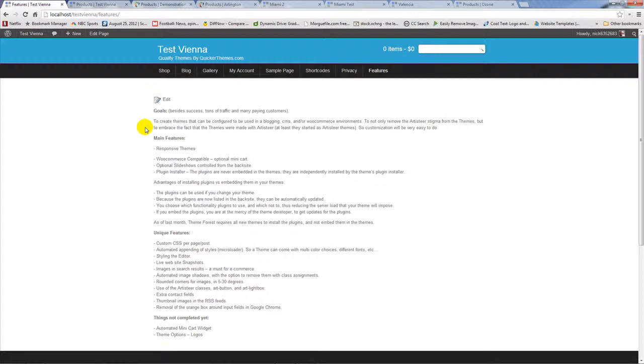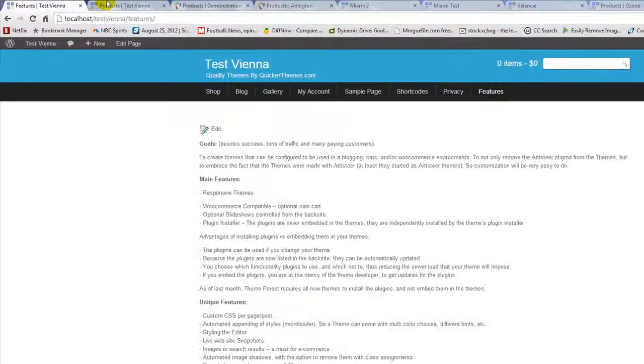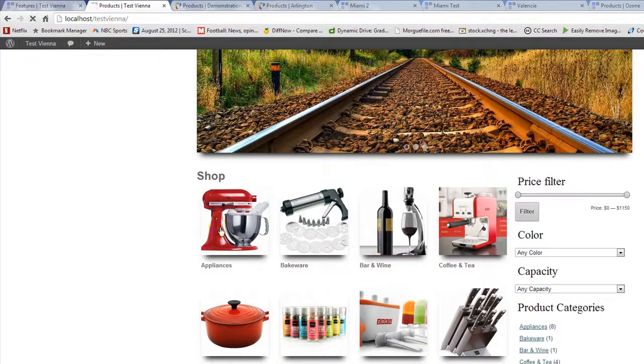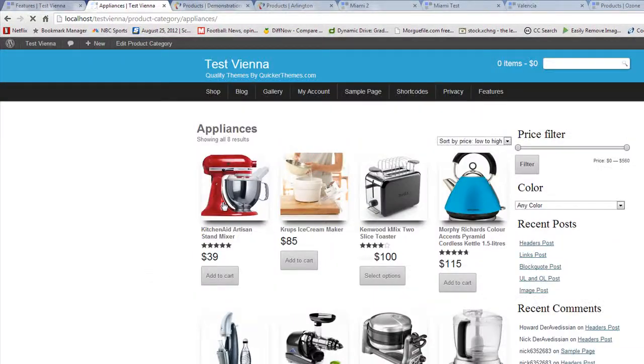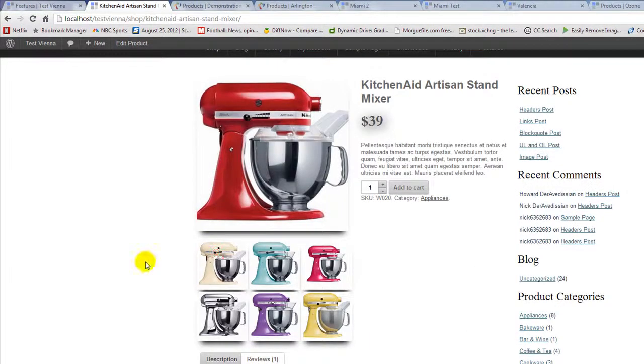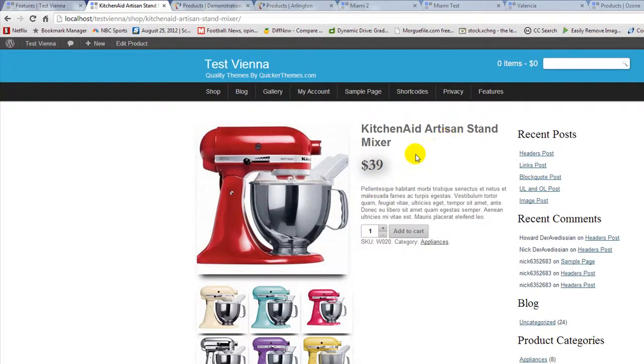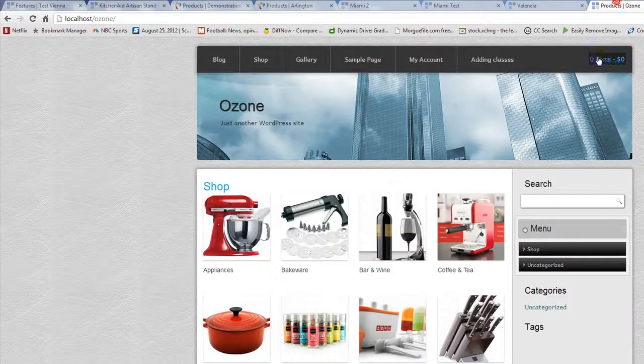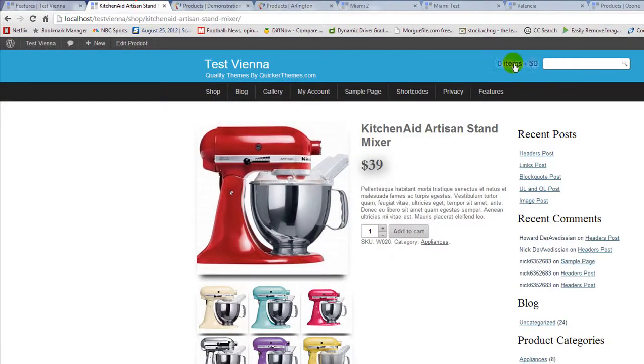What is the distinction between a WooCommerce theme versus a regular WordPress theme? Besides the obvious fact that the products are displayed correctly without any hiccups or problems, in most WooCommerce themes they have a mini cart either in the navigation bar, like here, or in the header.